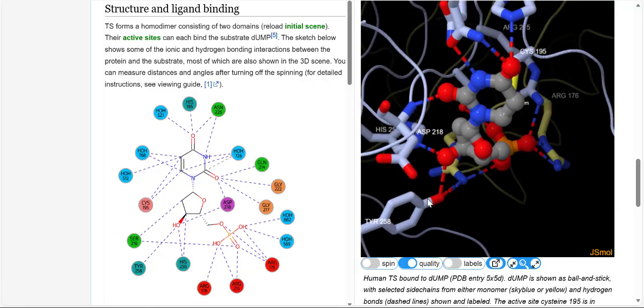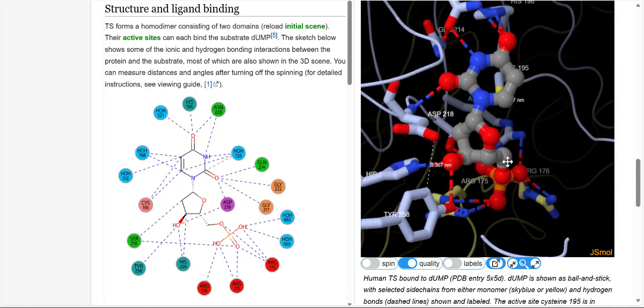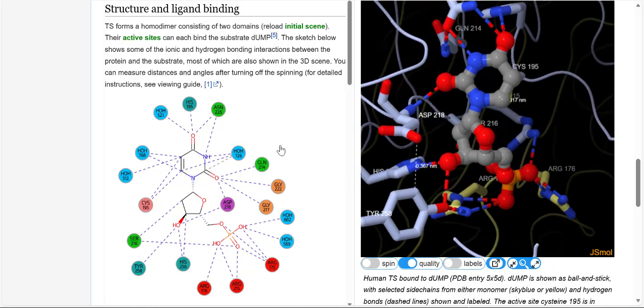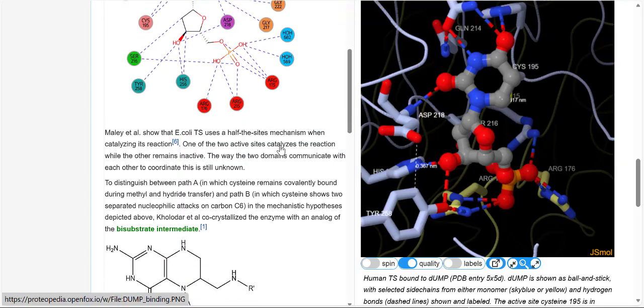You can rotate the orientation, and you can hover over things to see what they are, and you can also click and measure distances, which I'll do in a second here. This is not a relevant distance, but that's just to demonstrate the capabilities.